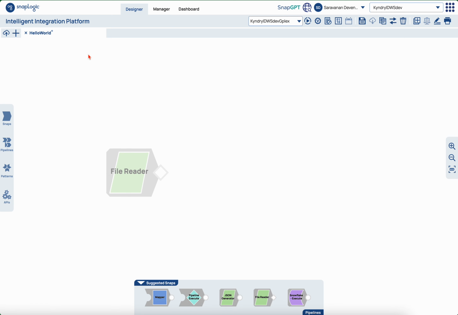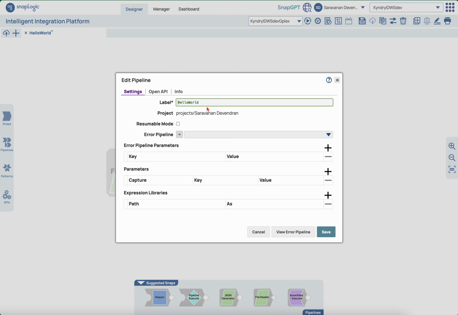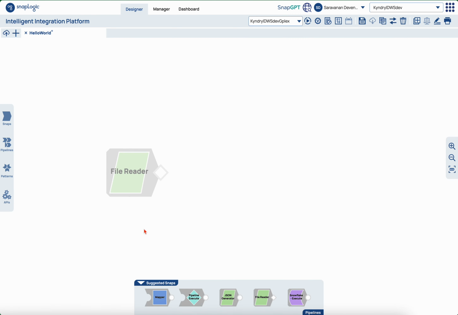I opened the SnapLogic platform. So this is the designer. In the designer, I created a pipeline called Hello World. You can click the pipeline properties, just Hello World, nothing else. And you can see there is a suggested snap, which tells you what snaps you can use.